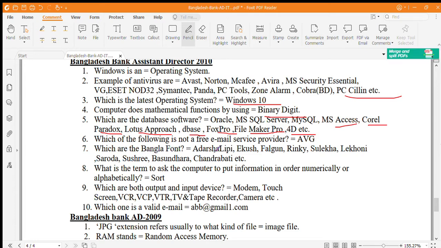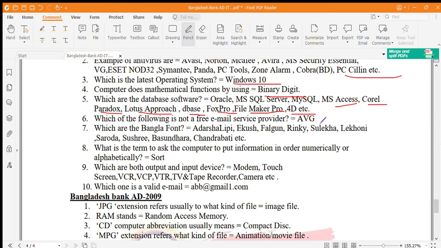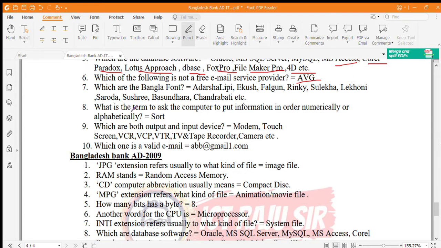Which of the following is not a free email service provider? Which are the Bengali fonts? Adarsha Lipi, Ekushey, Falguni, Rinky, Sulekha, Lekhoni, Sharada, Sushree, Bosundhara, Chandrabati. What is the term to ask the computer to put information in order numerically and alphabetically? Sort. Which are both output and input devices? Modem, touch screen, VCR, VCP, VTR, TV and tape recorder, camera.